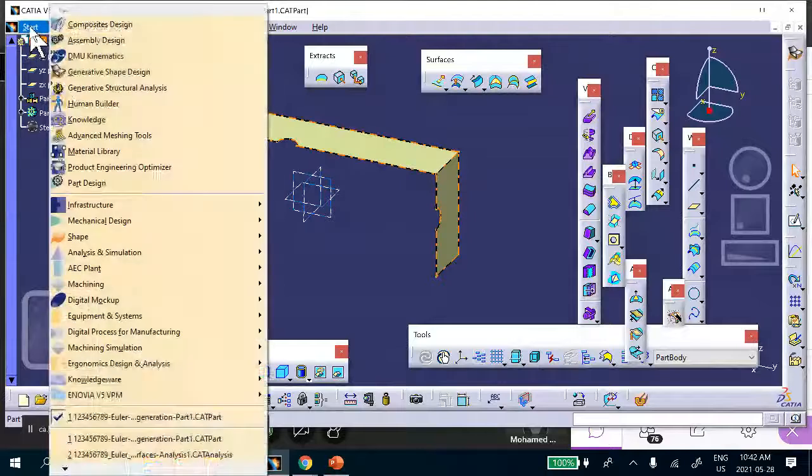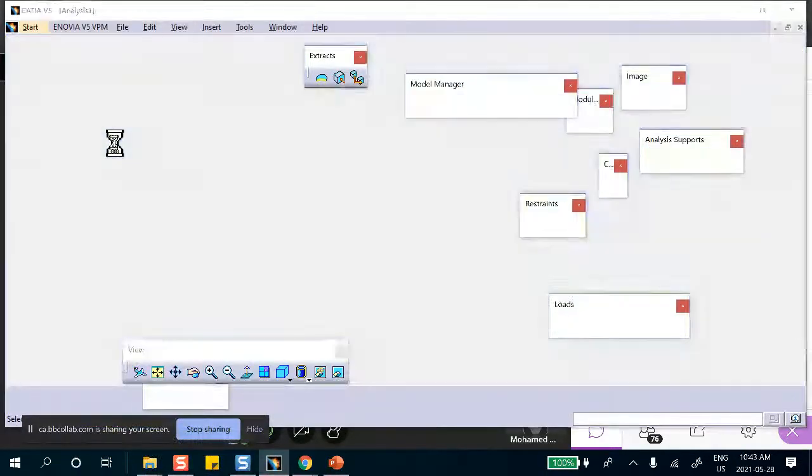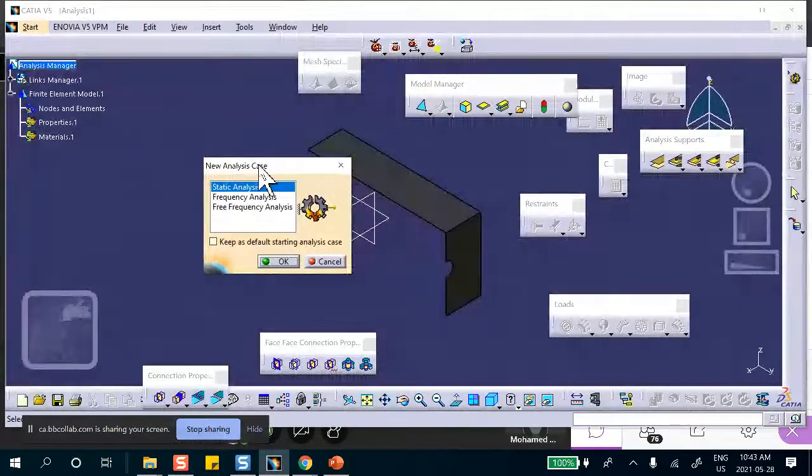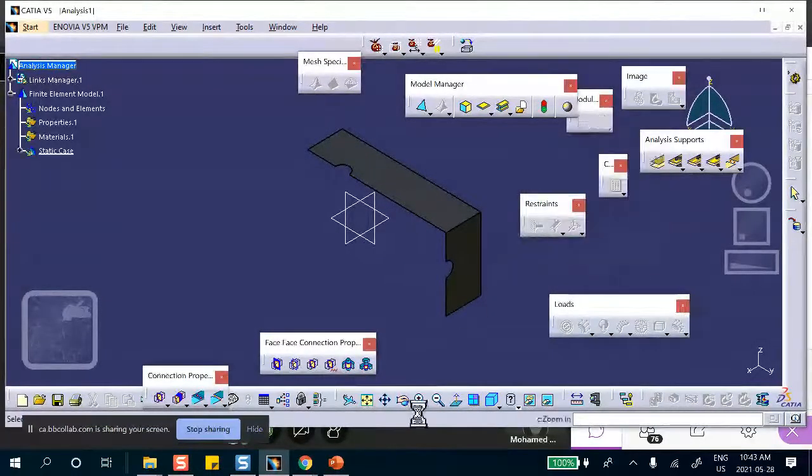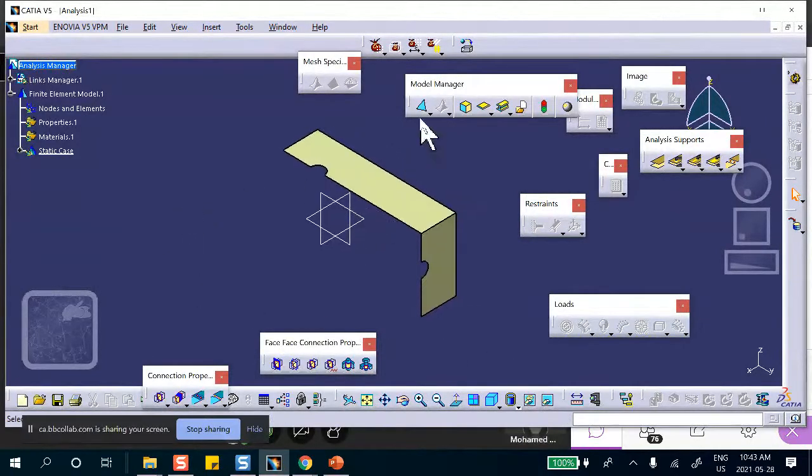So now we're going to go to generative structure analysis. So CATIA doesn't see any solid object. There was none here. So we're going to say, okay, you do the meshing. You're on your own. So let me change the rendering here. Okay. The only shell mesh that we know is this.